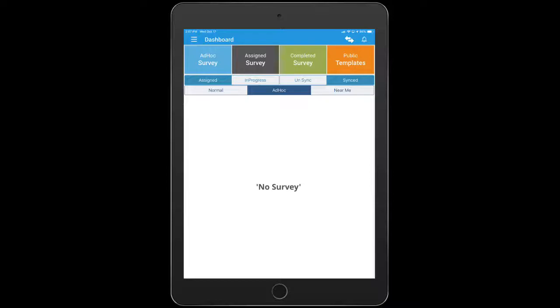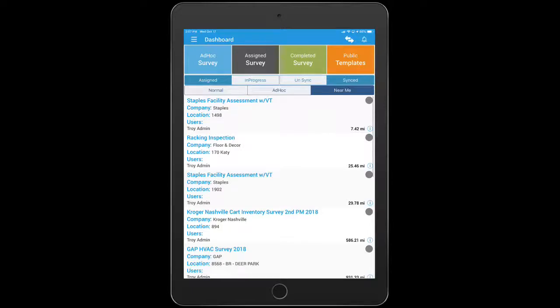And then we have a button called Near Me. This is going to show you a facility assessment, and it's going to rank them by the distance they are away from you. So if you have been assigned multiple companies or multiple surveys, you'll see the distance so that you can go to the next closest survey or location where you have a survey assigned and move to that next location nearest you. We'll go back to normal.